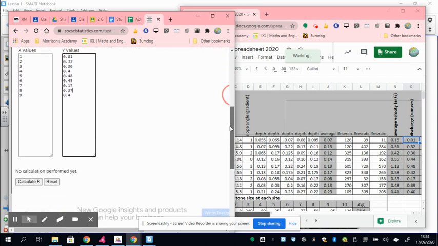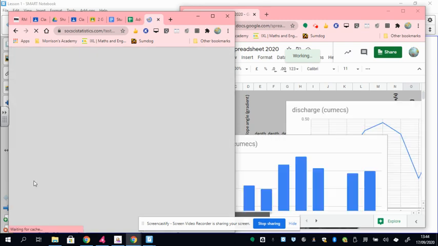The next thing to do is, once you've got the 1 to 9 here on the X, that's the distance downstream, each site, and we've got our 9 discharge results lined up there, is we hit calculate the R. And what this is going to do is give us a number.